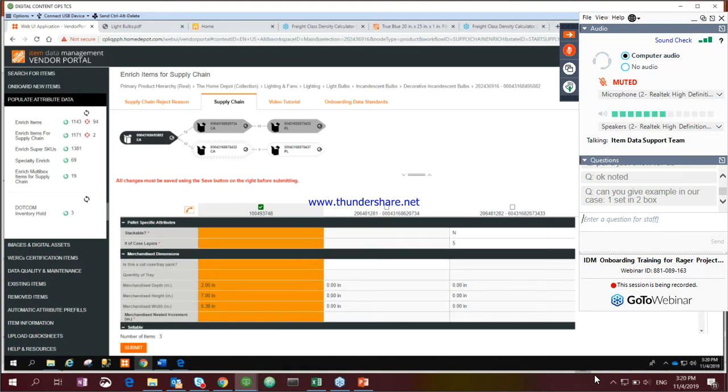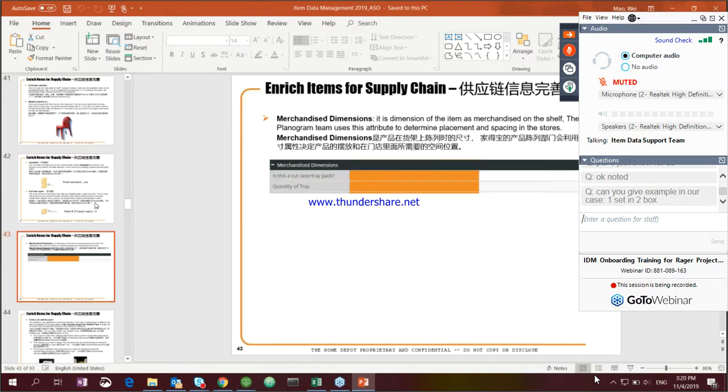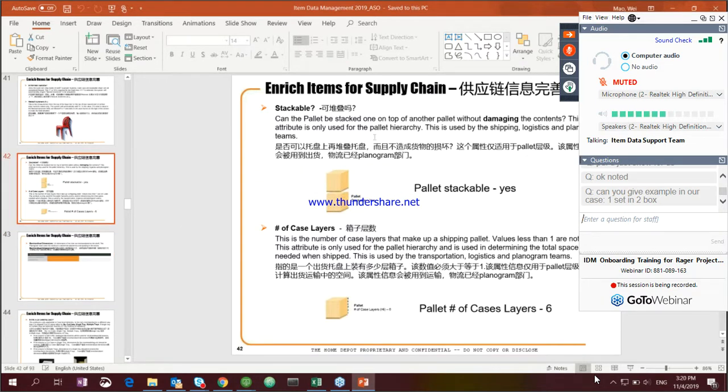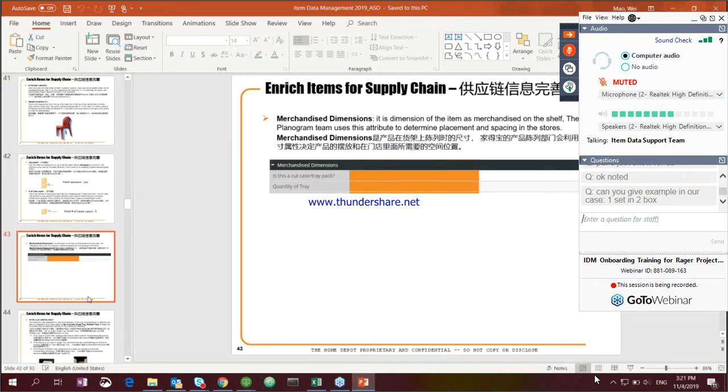Merchandise dimension. Here I want to point out that the merchandise dimension is the dimension that is going to be used to display your item on the store side. So this is for the palette attributes. The palette stackable is asking whether the palette can be stacked on each other. The number of case layers is how many case layers are on that palette.